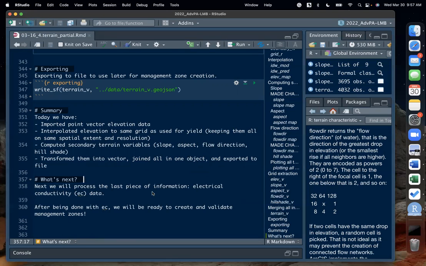And now the next thing that we want to do is to bring in the soil electrical conductivity layer that was collected for this field and also process that. So we'll go through what soil electrical conductivity is, why it is important, bring in that CSV file, process it similarly to what we did here, and export it. And when we get to the end of that exercise, we will be ready to move into management zone creation, which I think is really the most exciting part of this.